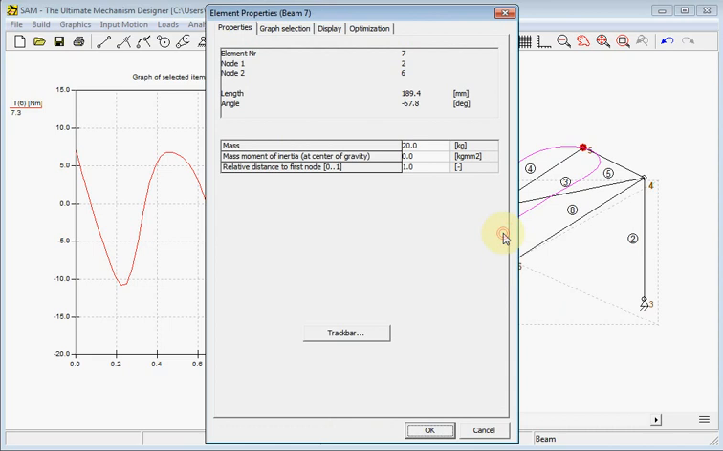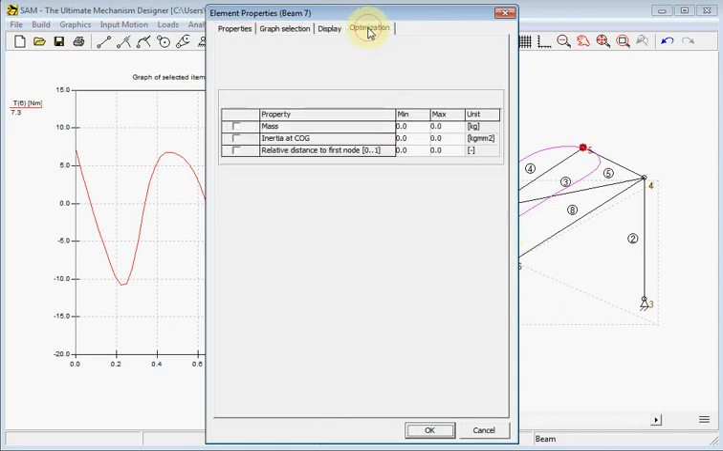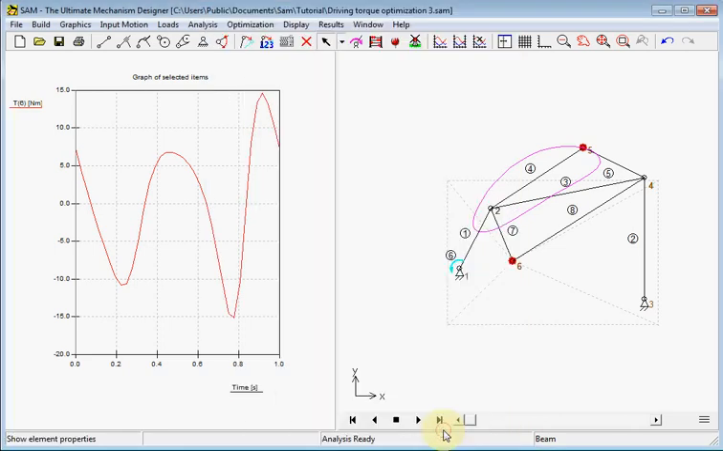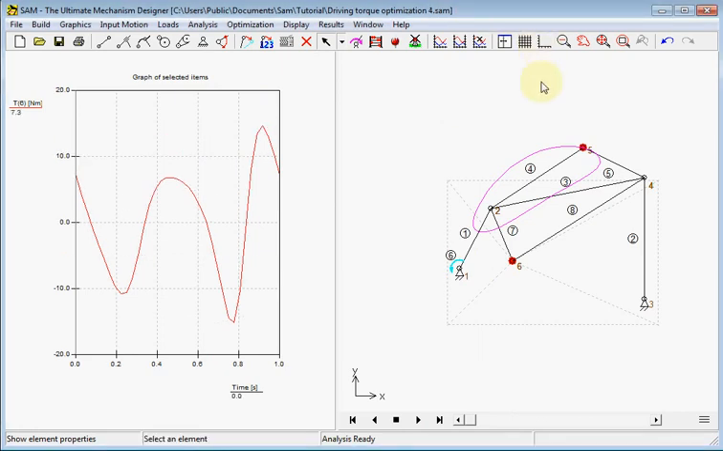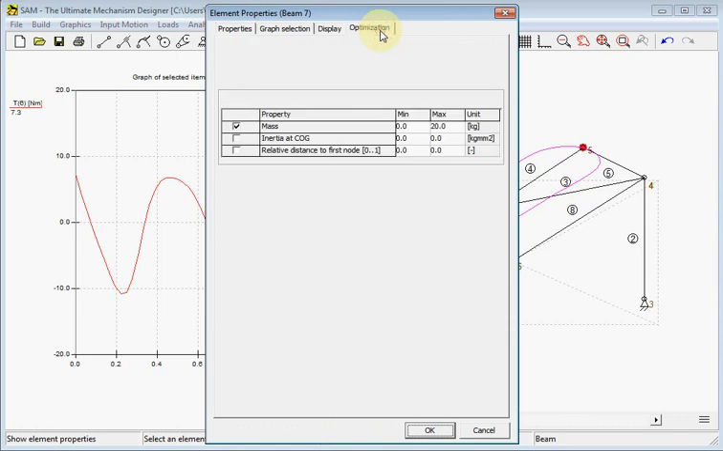Next, we also will use as a parameter the mass value itself. So we go to the properties of the beam. We select the mass as being a parameter for the optimization and we let it lie between 0 and 20 kilograms. You can change these values at any time. Just select a node or element and open the optimization tab. So here we can change the mass for optimization, the ranges of the mass, or we can just disable it.